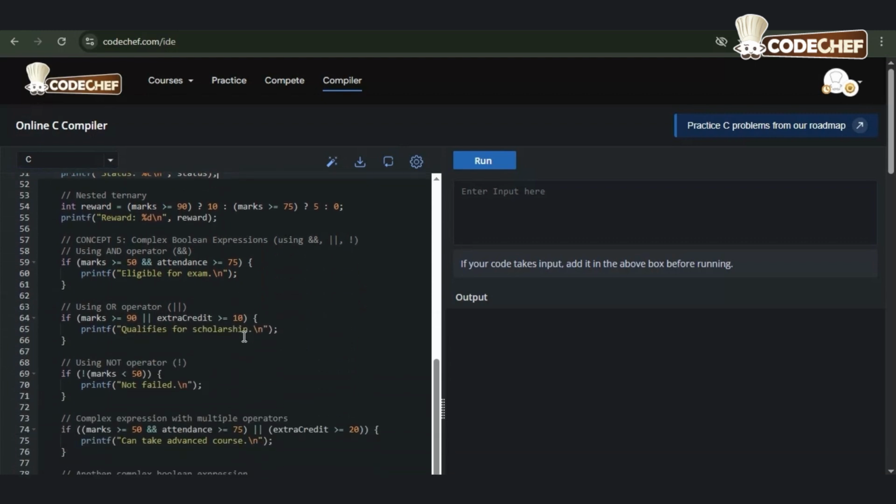Now next is a nested ternary inside another ternary operator. So now if marks is greater than or equal to 90, the reward is 10. Else if marks is greater than or equal to 75, the reward is 5. Else reward is equal to 0. So it basically prints the reward.